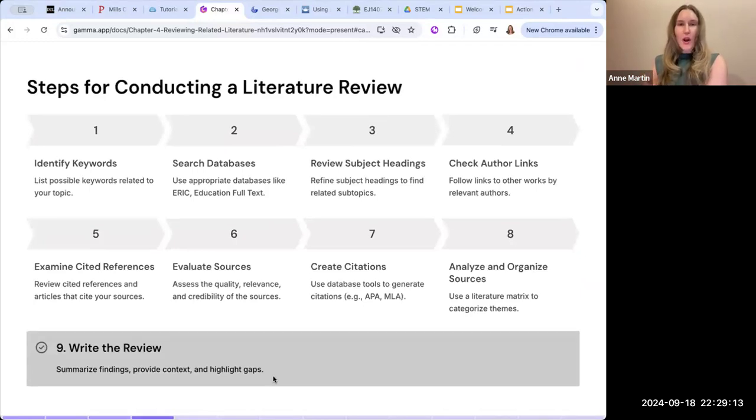So the Mills chapter 4 gives really detailed steps for conducting a literature review. I think it's a super comprehensive chapter. So here are the 9 steps here. And I'm going to talk a little bit about some of them and really connect it to some of the resources here at Georgia State that you could use.